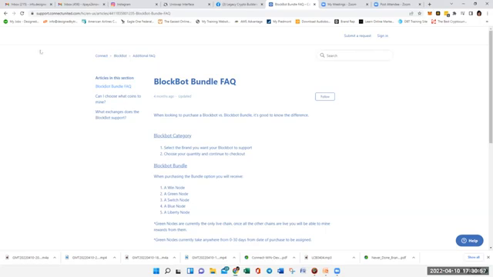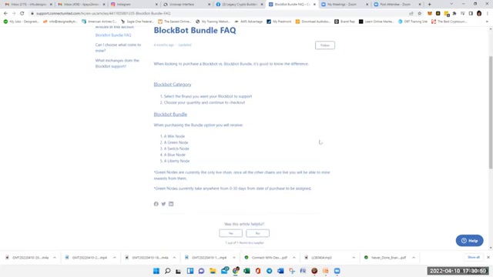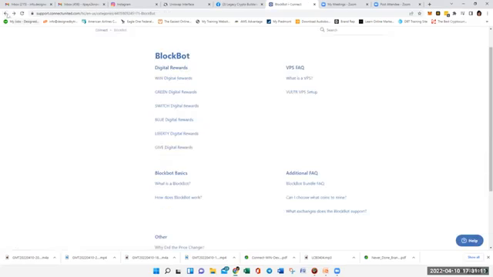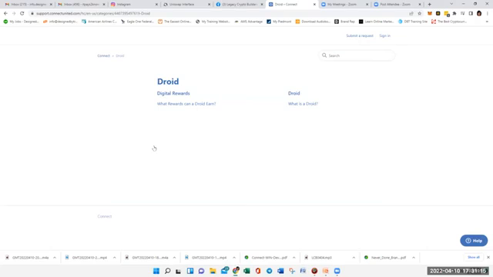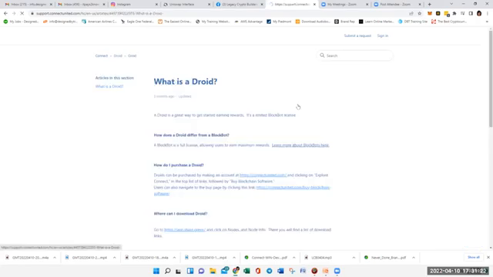So you're getting it straight from the company. Instead of asking your sponsor every little thing, like how long does it take to get the node, it says it takes anywhere from 0 to 30 days from the date of purchase to be assigned. You can go back here, and just as you can click on Blockbot, you can click on Droid. Droid is now updated to the terminology of node, so it should say what is a node instead of a droid. I'm sure they'll be updating that as well.